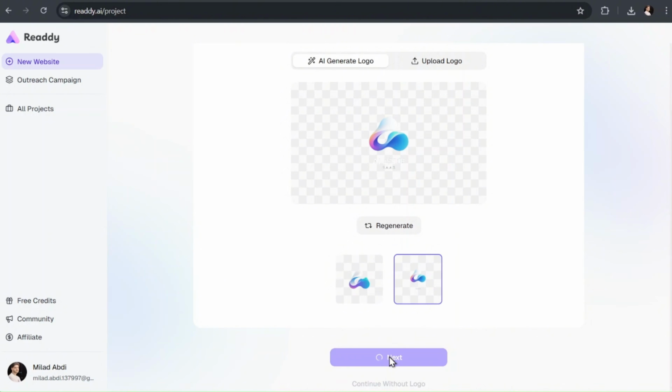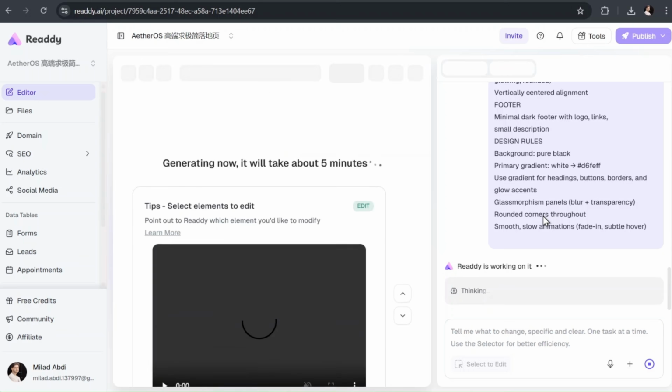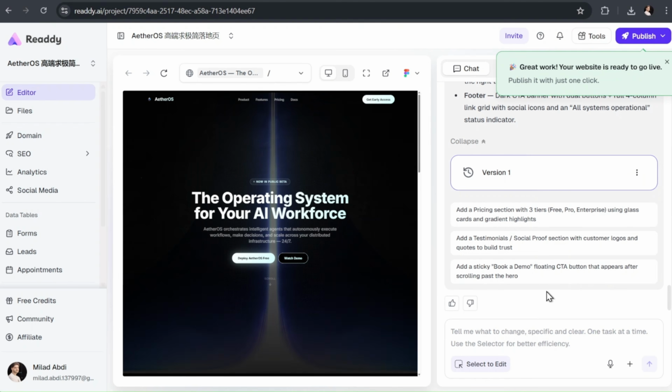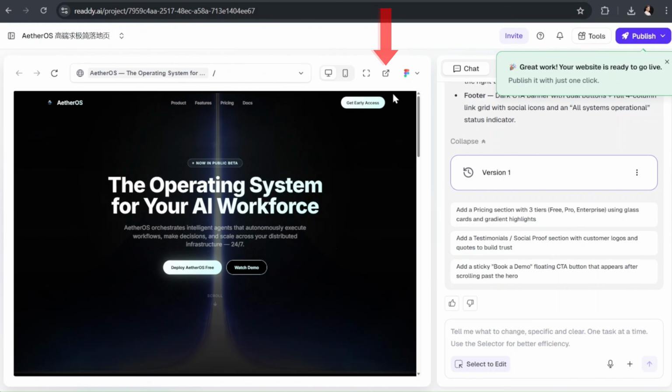When I click the next button again, Readdy AI starts the full generating process. And there we go. It's done generating, and we have our website ready. Let me go ahead and open this in full screen.